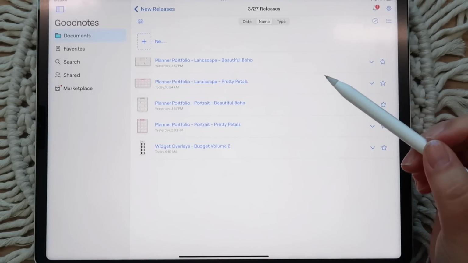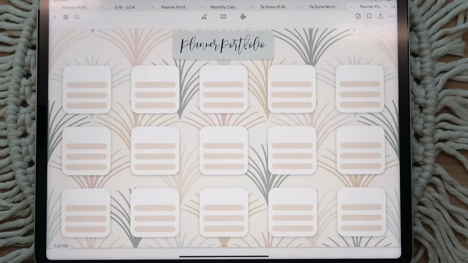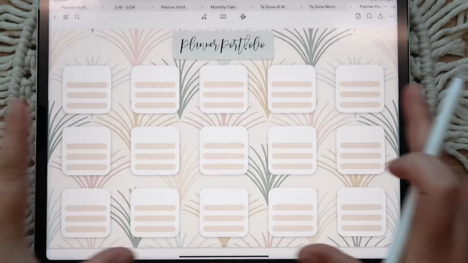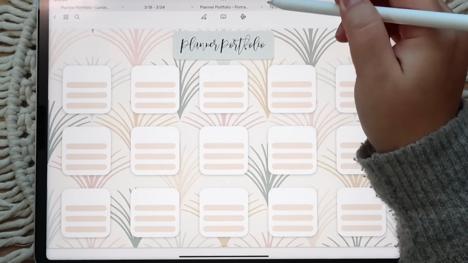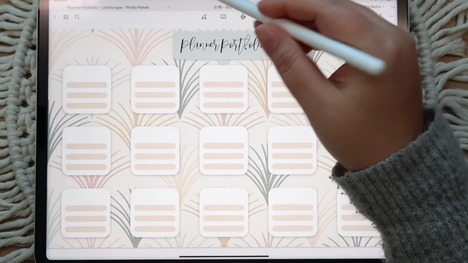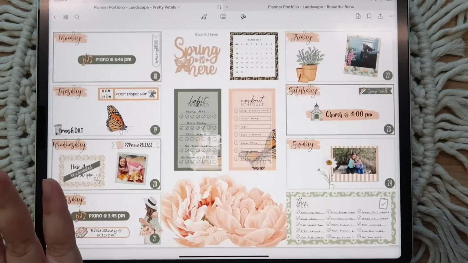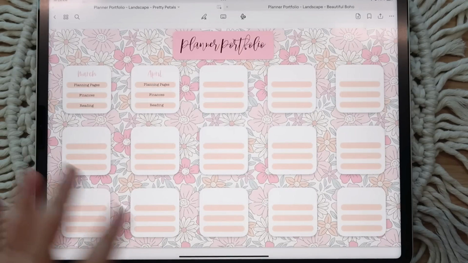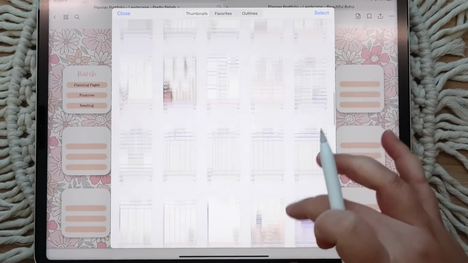Okay, the second theme, let me show you, is Beautiful Boho. And it is beautiful, you guys. So this is more of a muted color if you're not so much into the bright florals and stuff like that. I thought that would be really fun for the spring, but I know it's not everyone's cup of tea. And I don't know if I really went through all the dividers here.